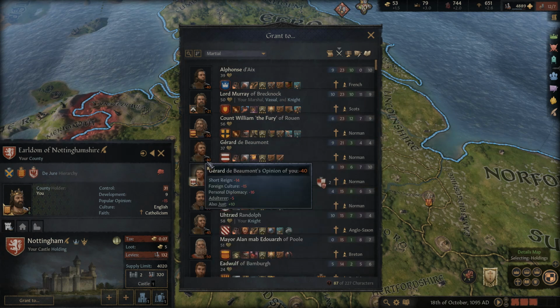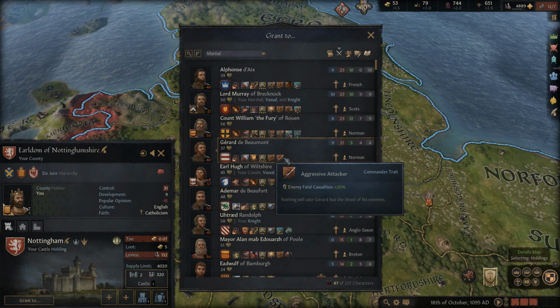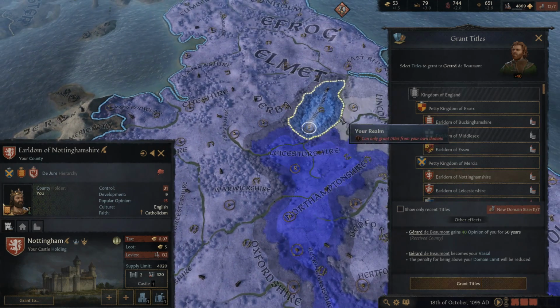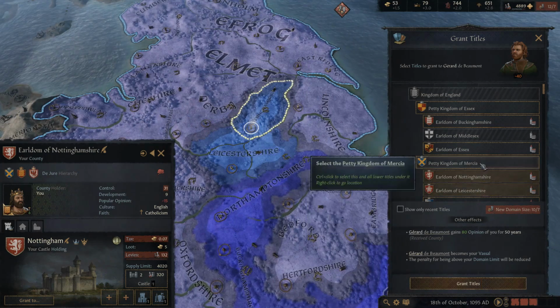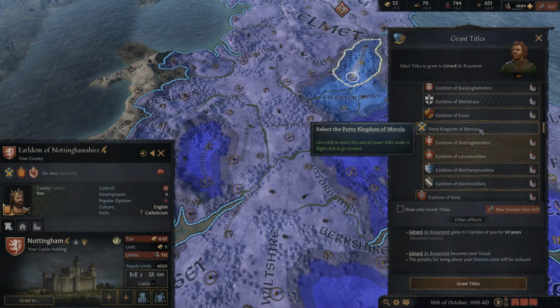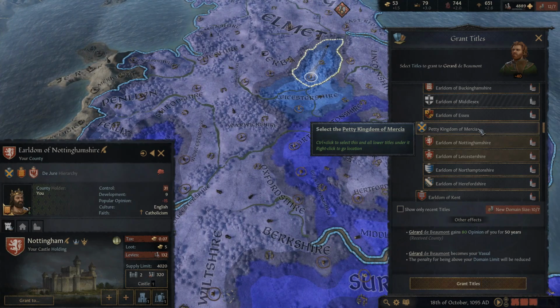We'll give it to him. He's got the -40 opinion as well. So let's grant it to him. He's not quite as good, but that's okay. So we're going to grant him that title. We're also going to grant him this title. And then finally, we're going to be giving him the Kingdom of Mercia as well.